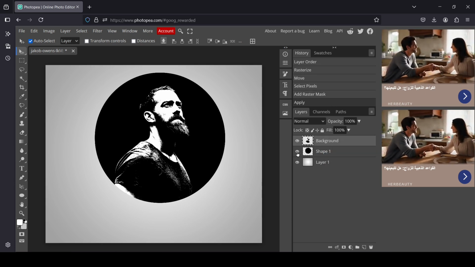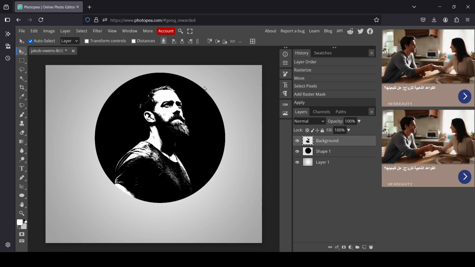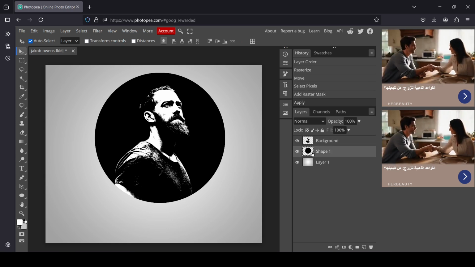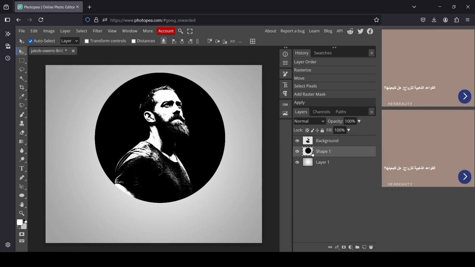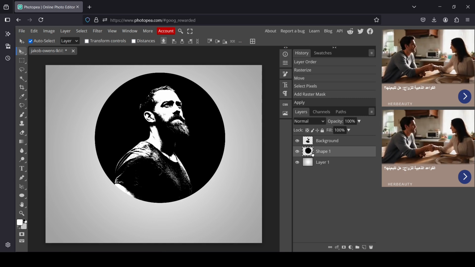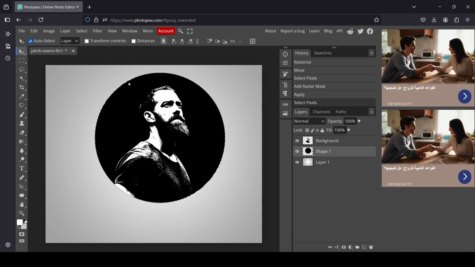And now from the circle layer, I just want to keep a kind of stroke. So I'm going to select it again. Left click on it and then hold the control key and left click to create a selection again from it. So here it is. Here's my selection.